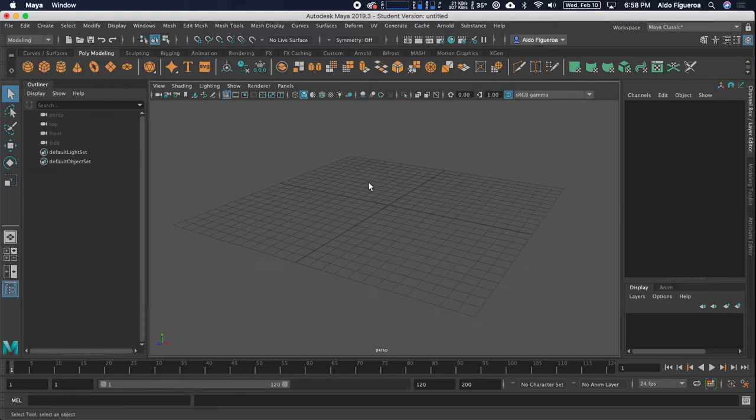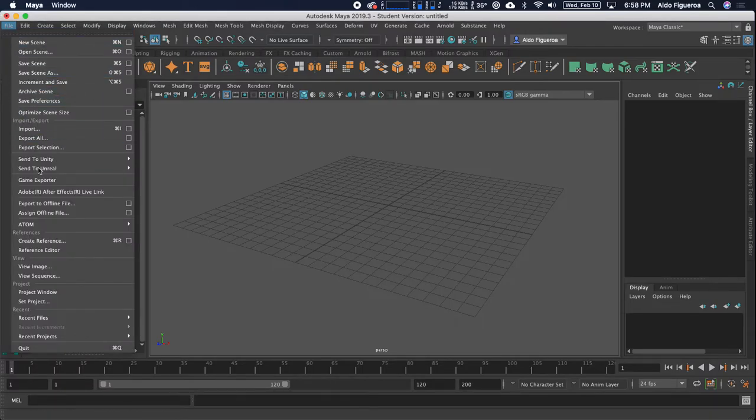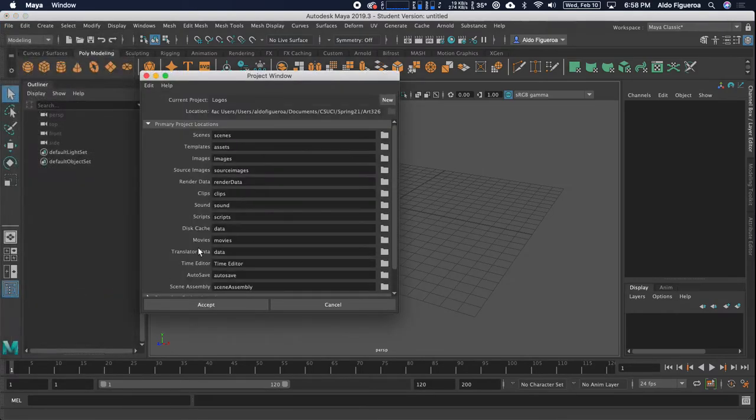Here in Maya, I want to go ahead and set up my project directory. I'm going to go to File up here. I'm going to set a project window. So project window. For this one, I'm going to create a new project directory.